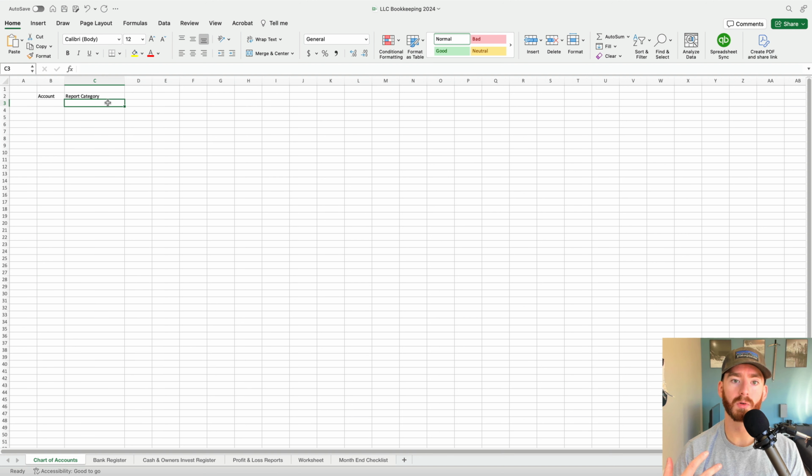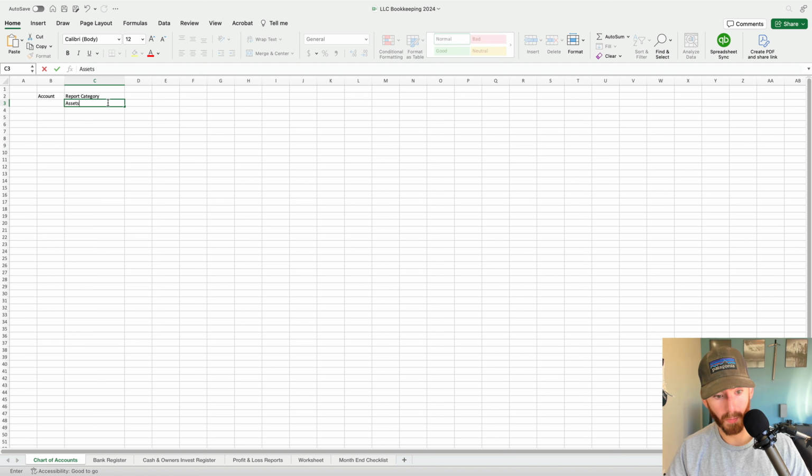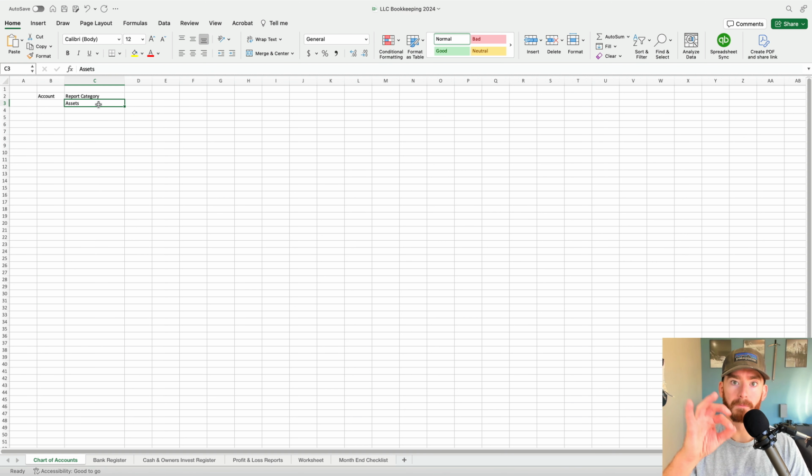But in order for this to work, and more specifically, in order for you to be able to do the reconciliations, we're going to need a few balance sheet accounts in here. But all we're going to do in this stage, so first we have assets. So under report category, I put assets, and then just click right here and drag down. Let's say like 5 of them for now.